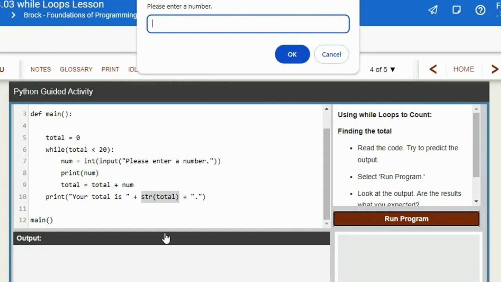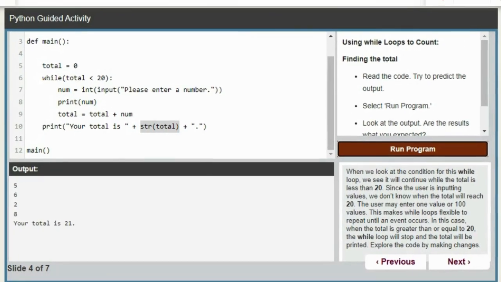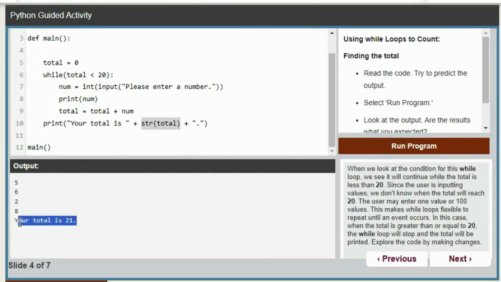Okay, so now I'm going to enter the number 6. Please enter a number. 2, 8. Oh, my total was 21. Once the total got to where it was greater than or equal to 20, it stopped, because it only loops as long as it's less than 20. So 19 would be the highest number it would still loop for. But when it got to 20 or higher, it stopped.